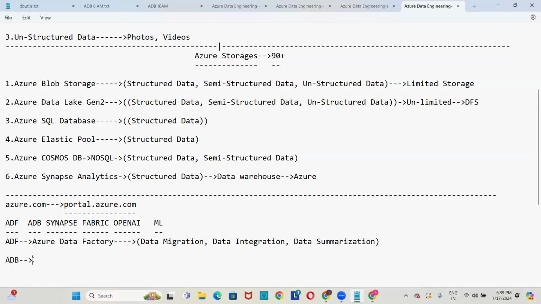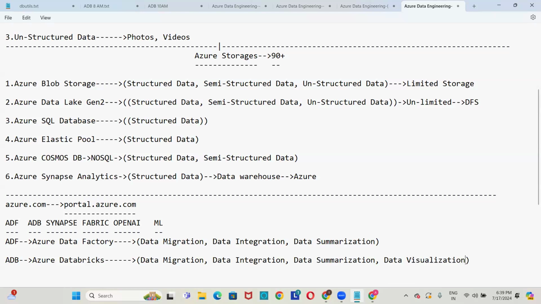Then you have the ADB, guys, that is called Azure Databricks. That means Databricks we are using in Azure, hence it is called Azure Databricks. So Azure Databricks can perform even the data visualization job. Even the data visualization job can be done by the Azure Databricks, guys.